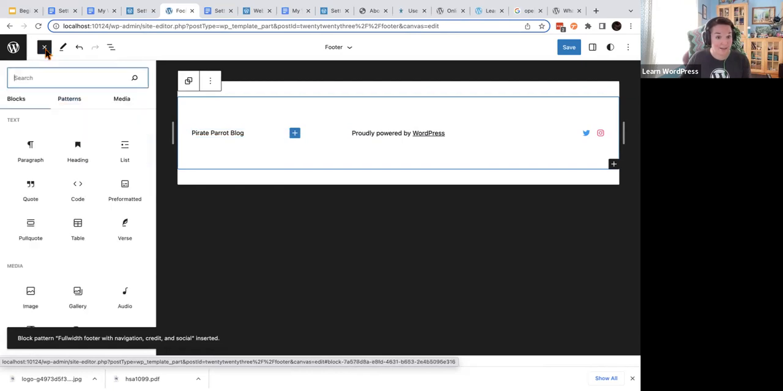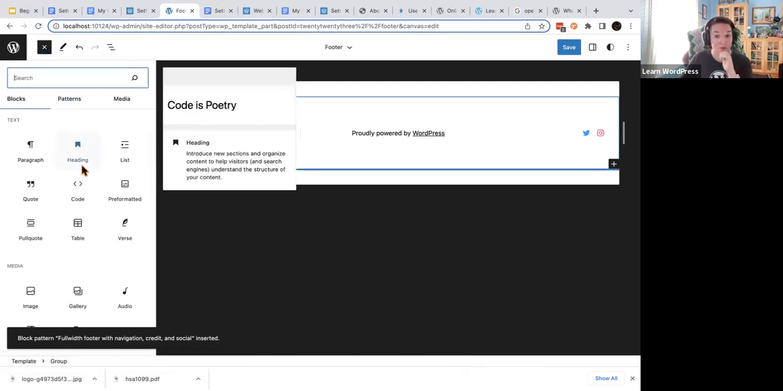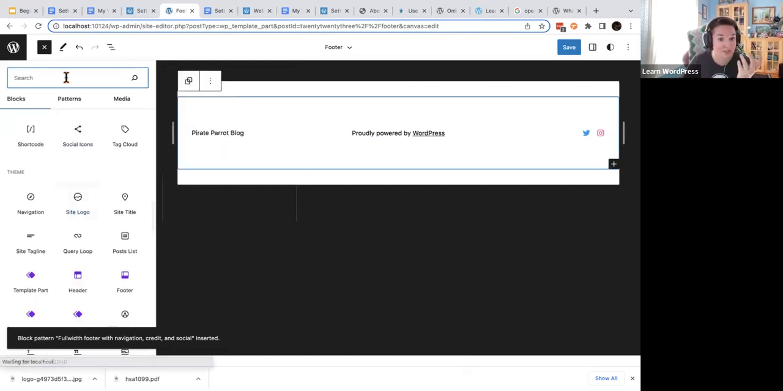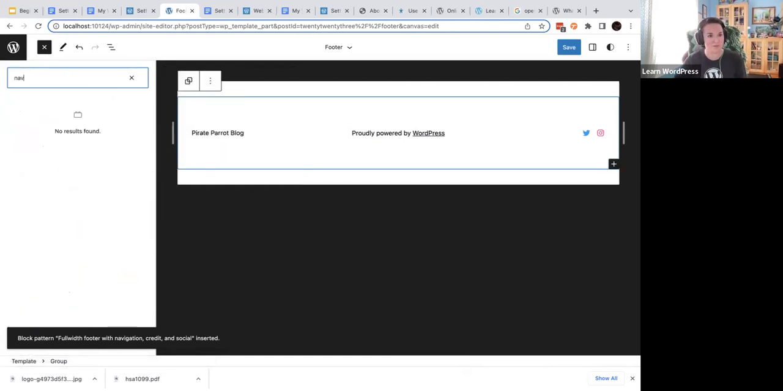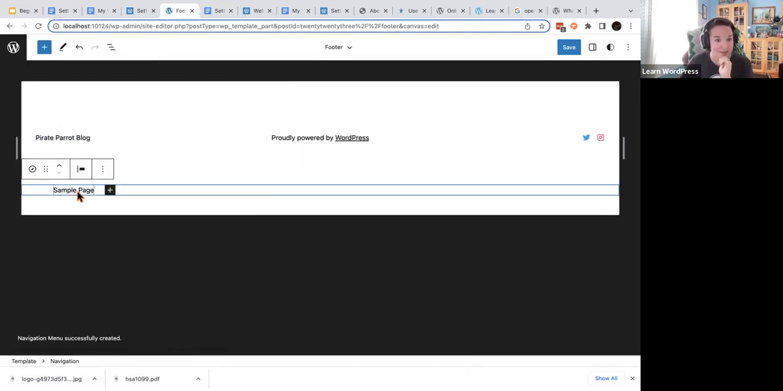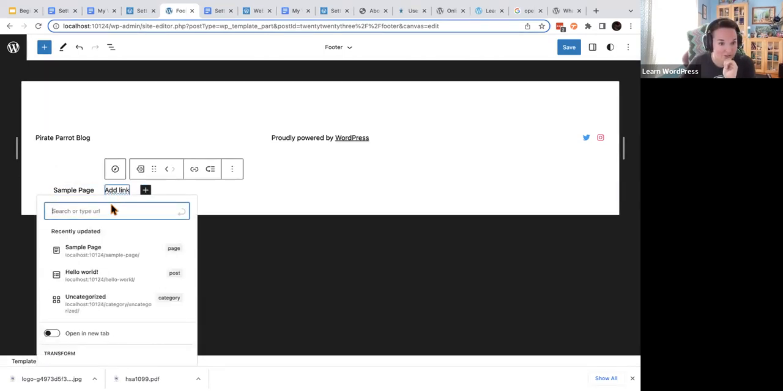You can also add in additional things. So let's say that you wanted to add, what's something that goes on a footer? Let's say I wanted to add some more navigation on my footer. There is a block called navigation and it will list out anything that I add there. So it comes with the sample page that's already on here. We can talk more about how to update your navigation in a little bit once we actually get into the meat of creating pages. But you can also add additional links. So this is what exists just out of the box with WordPress.